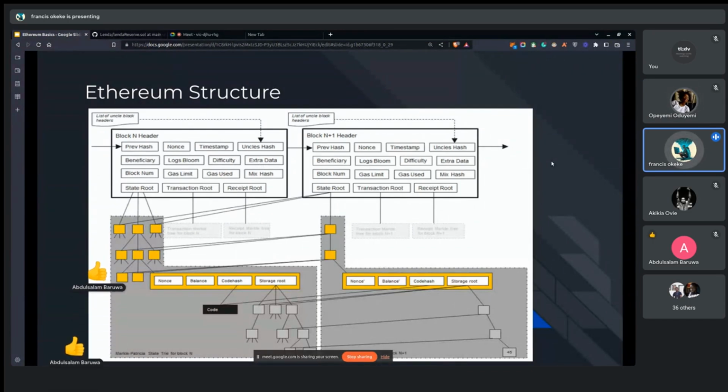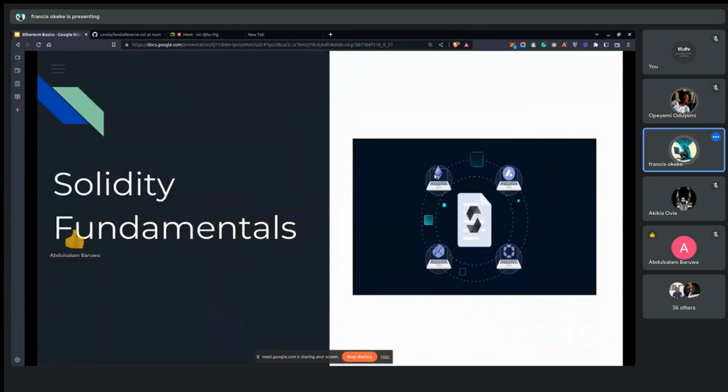So that is it about the Ethereum basics. We are moving forward to the Solidity fundamentals. But before then, I don't know if you have any questions about all the things I've discussed earlier. If you have any questions and you want to.